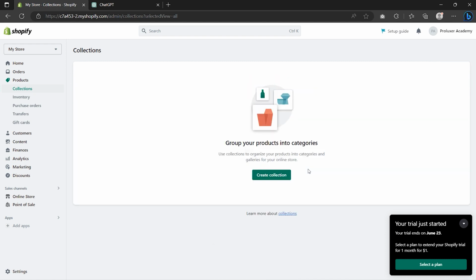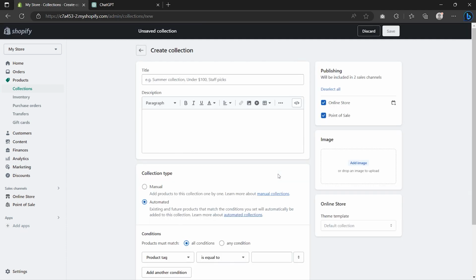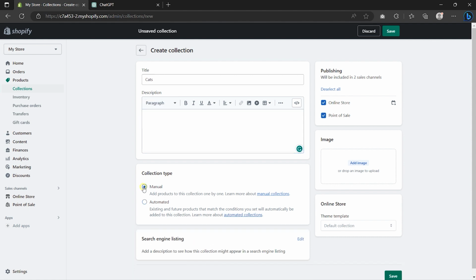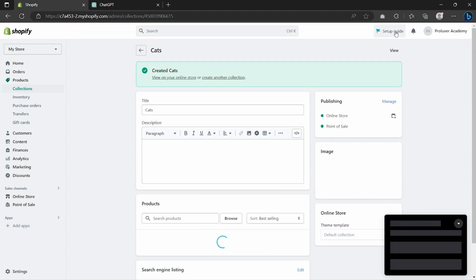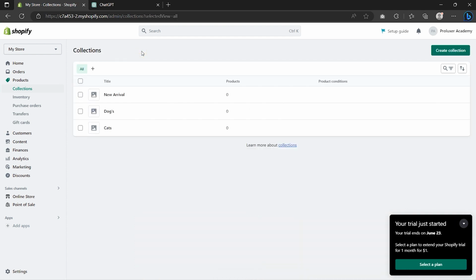Okay, next we're going to create our new collection. On title, type in the name of your collection, and then on collection type, you can choose manual because we will be manually adding products to our collection later. If you want, you can also upload your images here, but I'll be skipping that for now. Okay, once you've done, click on Save and then click here to go back. After that, just create as many collections as you need.